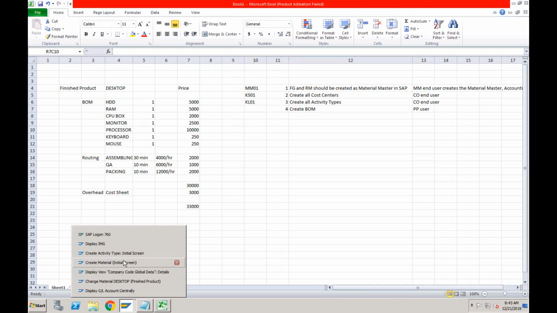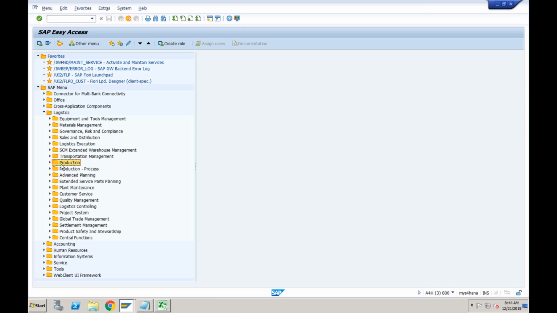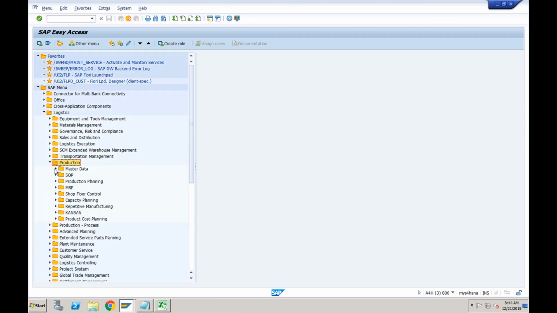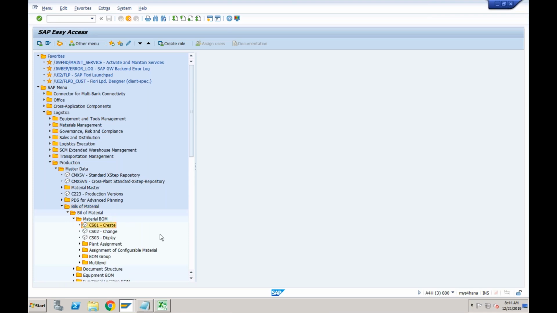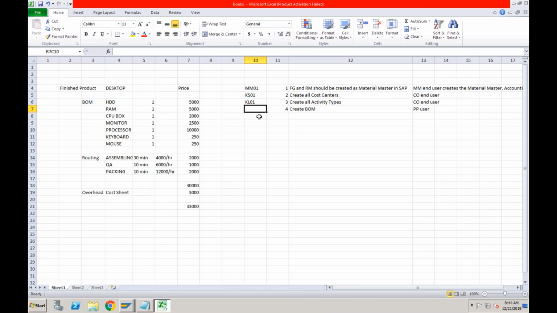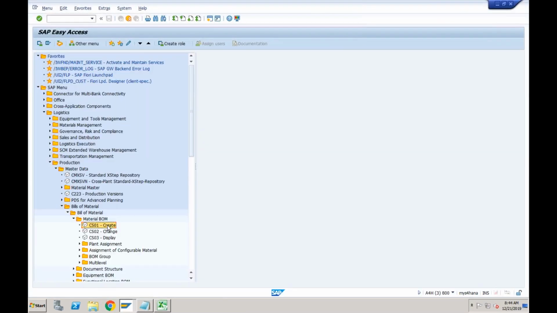So now BOM you'll be able to find under PP node. You will not be able to see BOM in accounting. For BOM you have to go to logistics, within production, PP module, master data, you can see bill of material, BOM. Open this, bill of material, material BOM, and transaction code is CS01. So CS01 is a transaction to create a BOM. If you go to transaction CS01, let's double click on this.